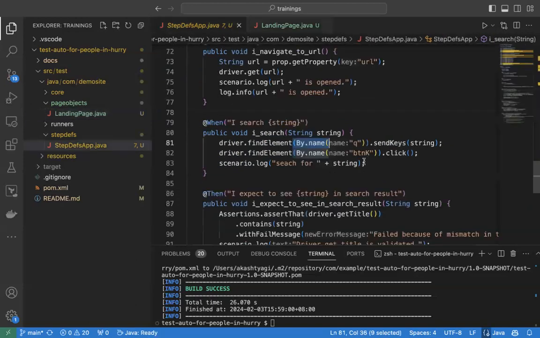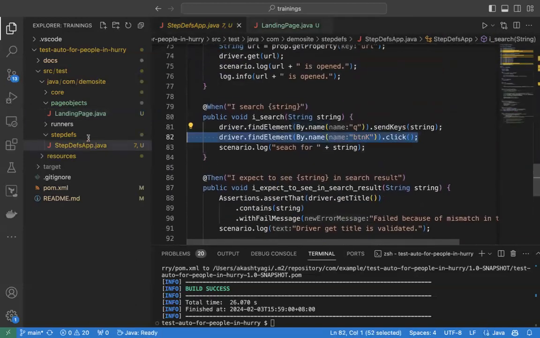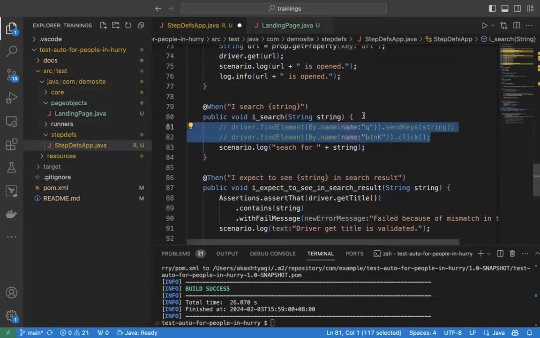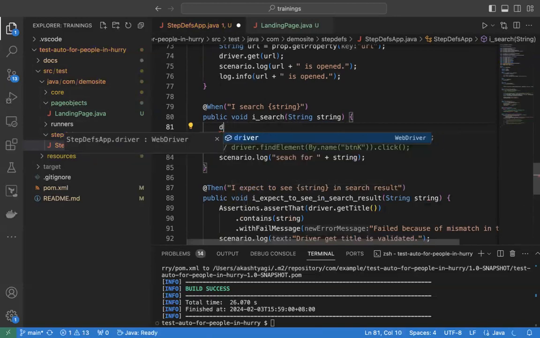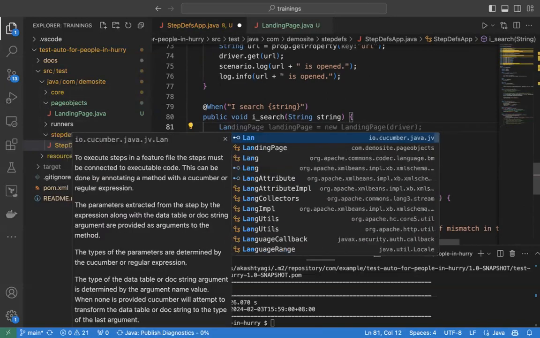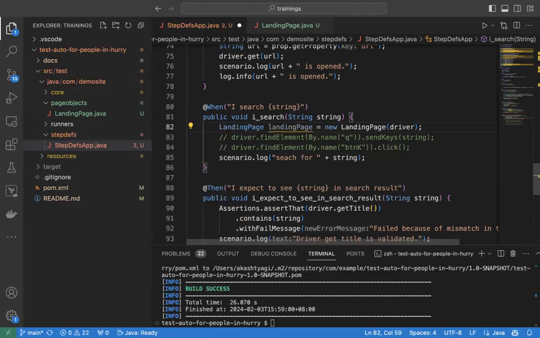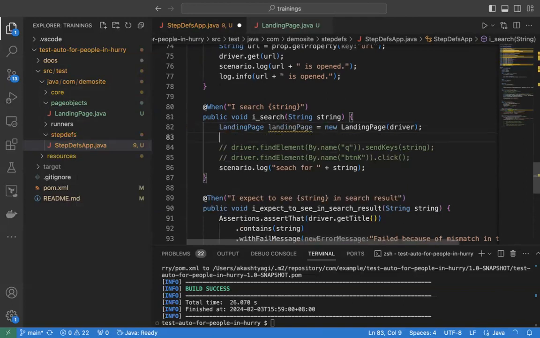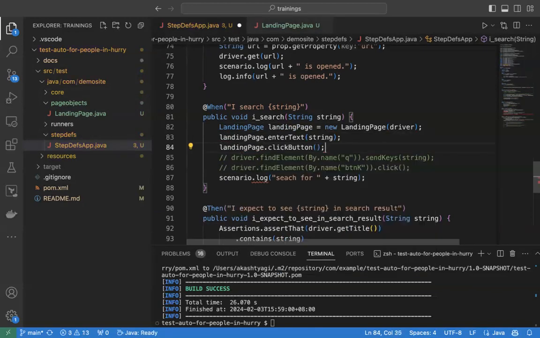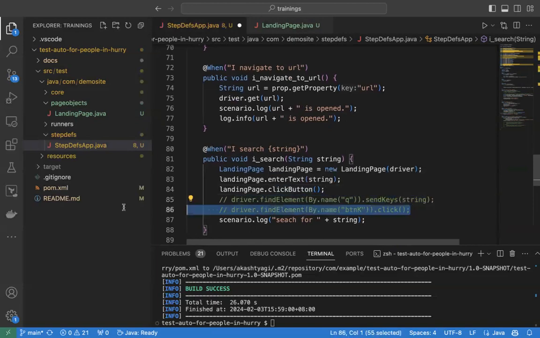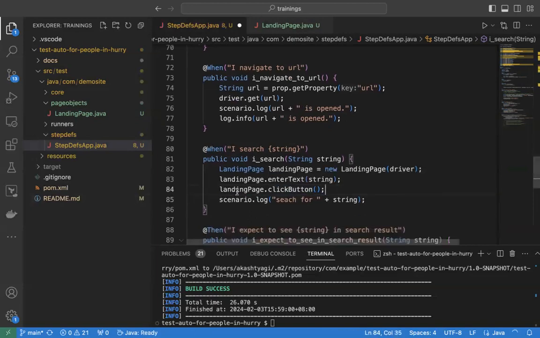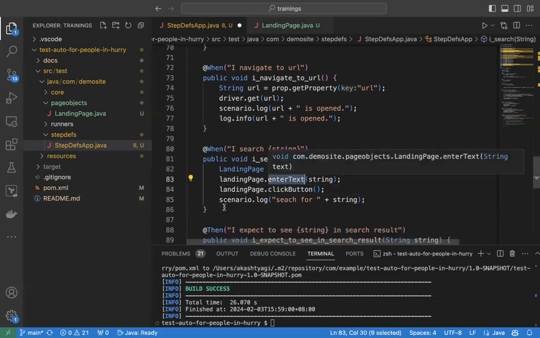Let me quickly come here. Instead of doing this now, I will say driver, sorry, I need to instantiate it first. I'll say landing page and driver, and then here I say landing page, enter text, landing page, click button. So it's just much cleaner. It's really a keyword-driven sort of approach. Rather than writing the whole statement, I remove this. It's very readable also, right?